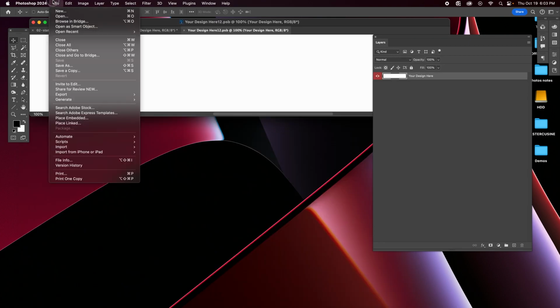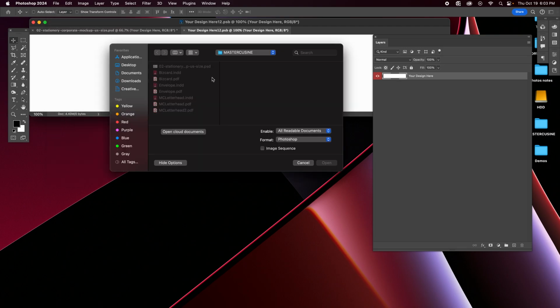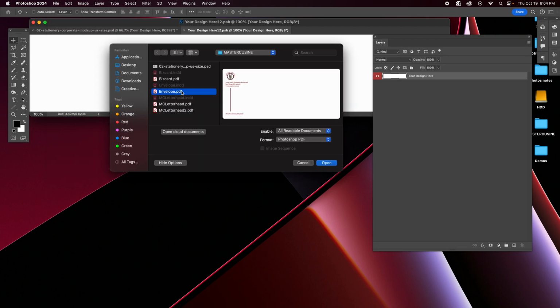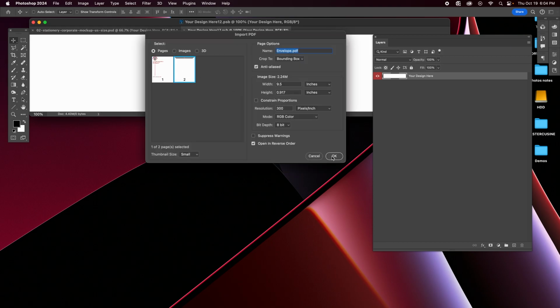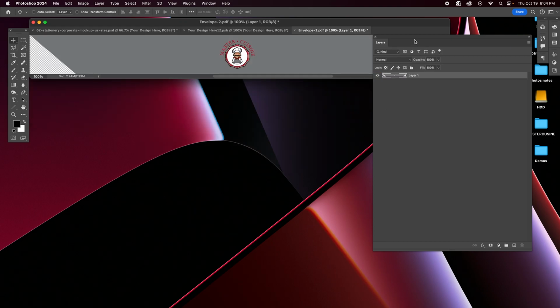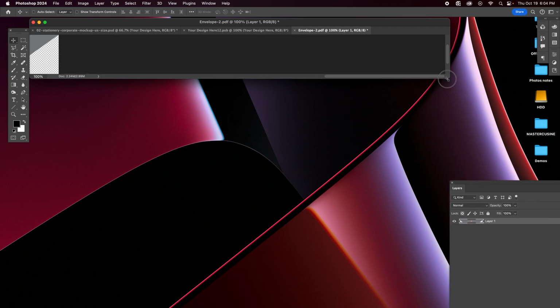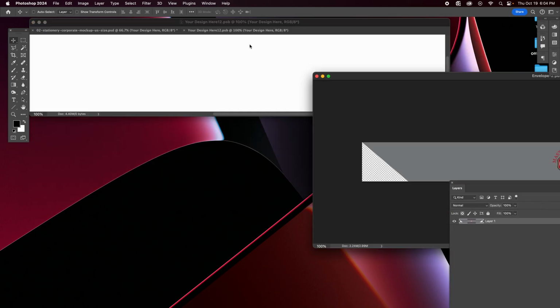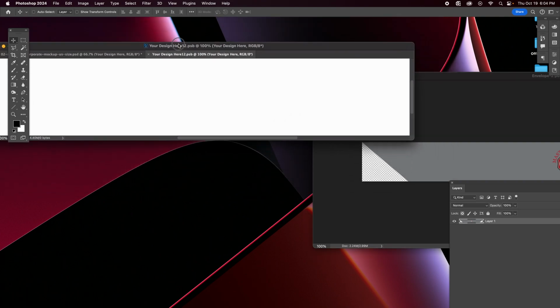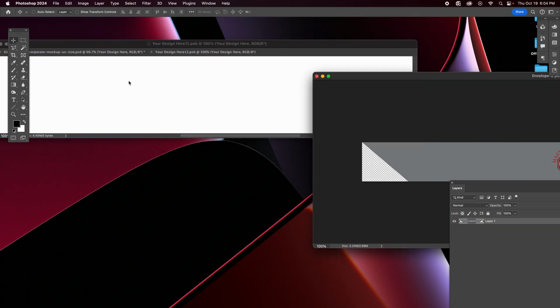So go here, File, Open, go to Envelope, and we're going to pick number 2. Okay. So that's that little piece on the back side there. Now, let's see if it fits. I don't know if it'll fit, but we'll make it work.